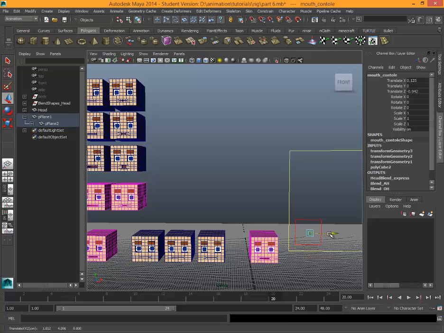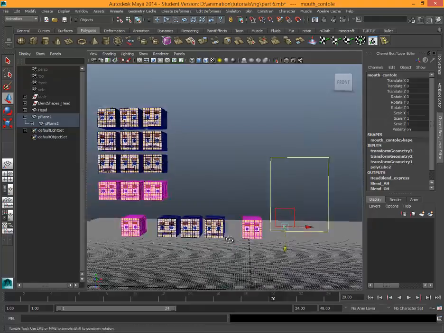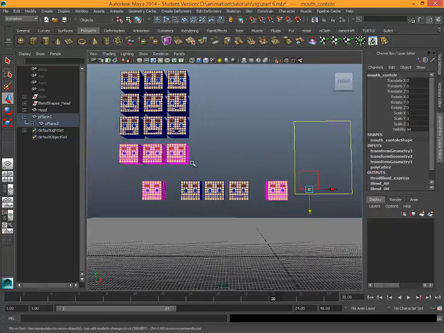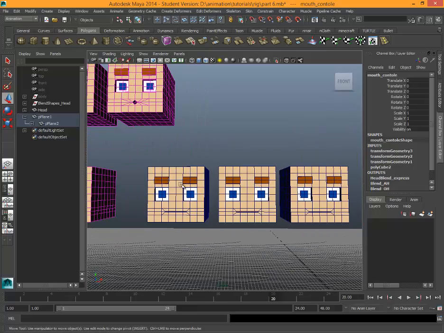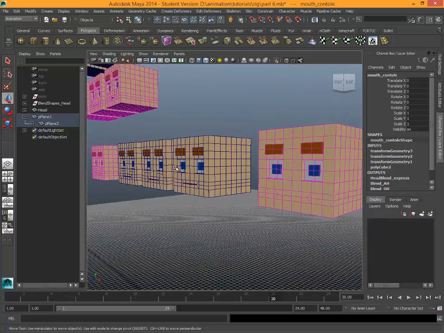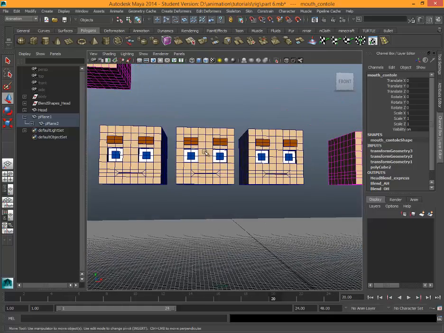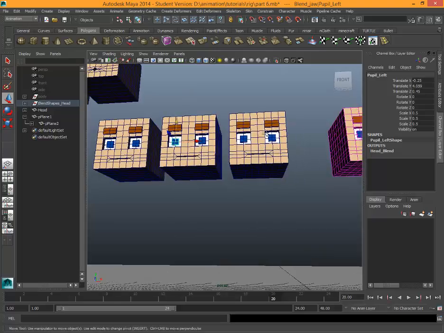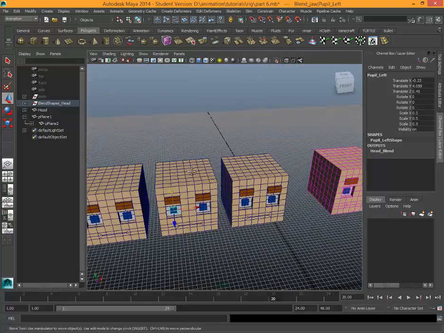Just don't move it. It might mess up. Anyway, this is our basic gist of the controls. Next time we're going to get the other controls for the eyes, the brows, the jaw, and that kind of thing. The eyes, the eyelids, that kind of thing.